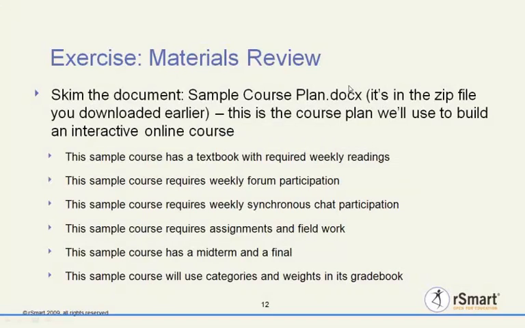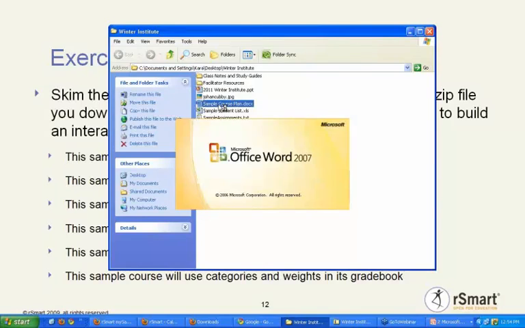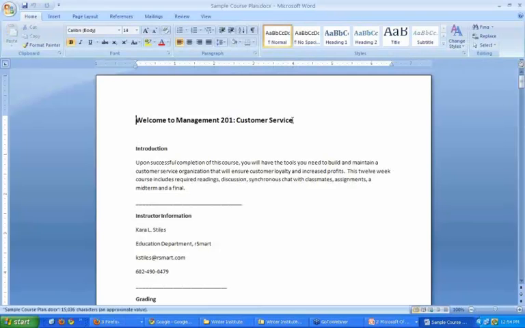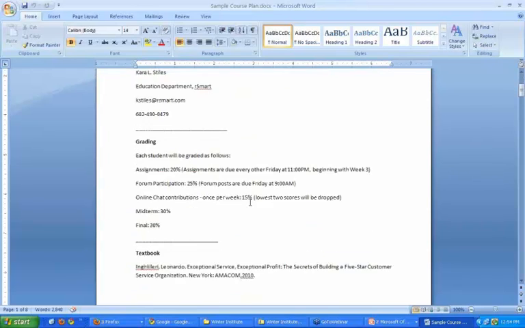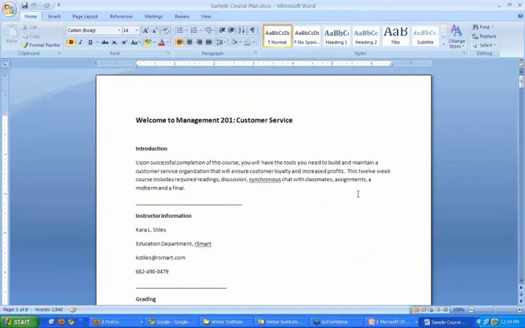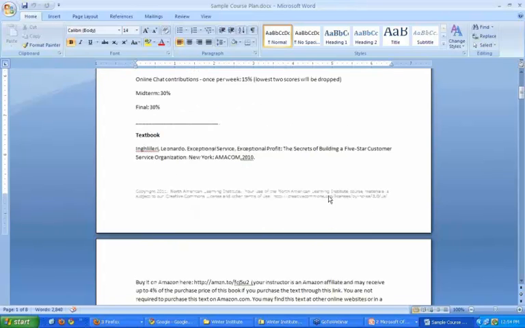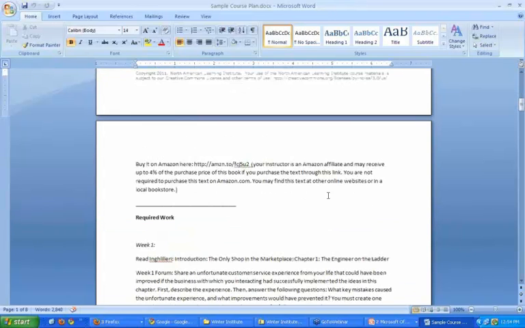And let's see if I can figure out how to find it. Here we go. Now, you do not have to read this whole plan. The point of this exercise is not to have you read a course plan, but I just thought it might be a good idea for everyone to briefly skim this course plan just to see the types of things that we're going to be doing throughout the next couple of exercises. Basically, we're going to turn the content that exists in this boring-looking document into an actual online course.